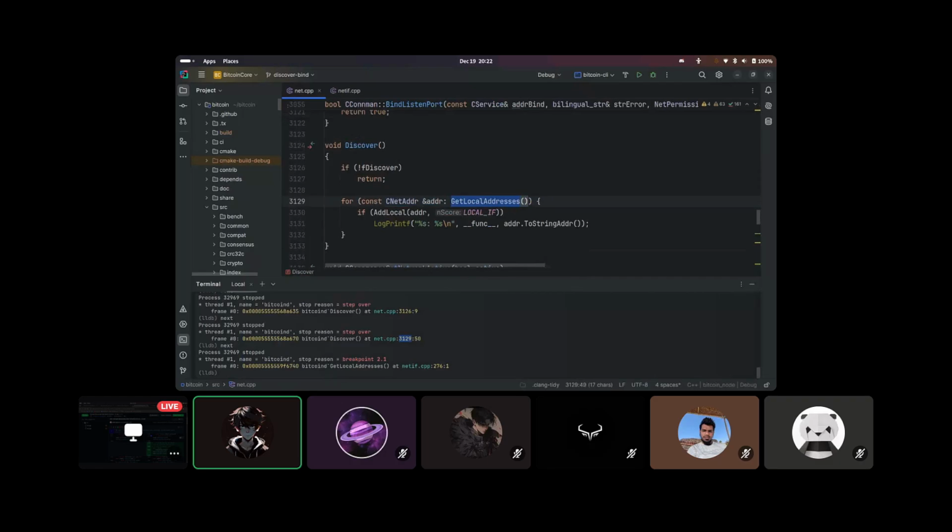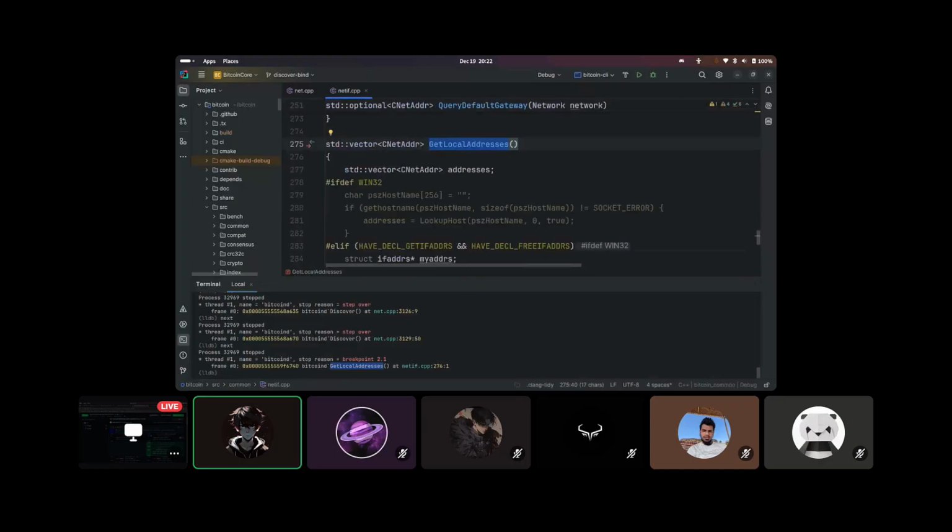Yeah, so breakpoint 2.1 has been received, and it enters the get local address function inside this native.cpp file. Yeah, at line 276, it has broken at line 276. We'll just step over that. 277 again, 285.